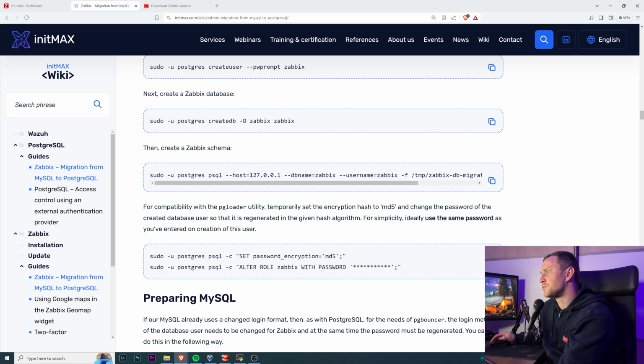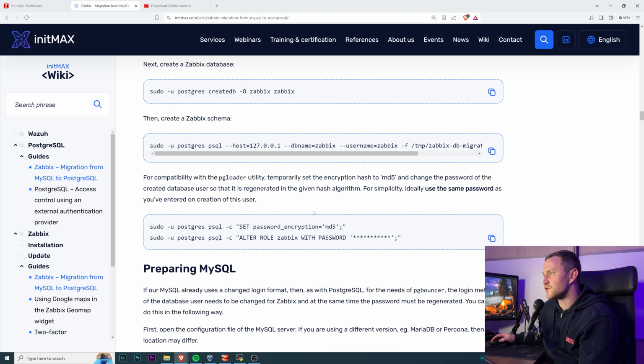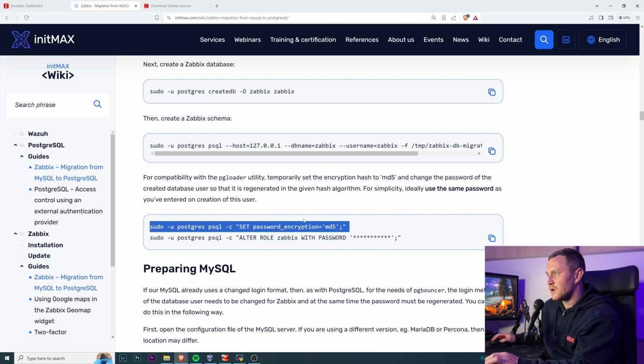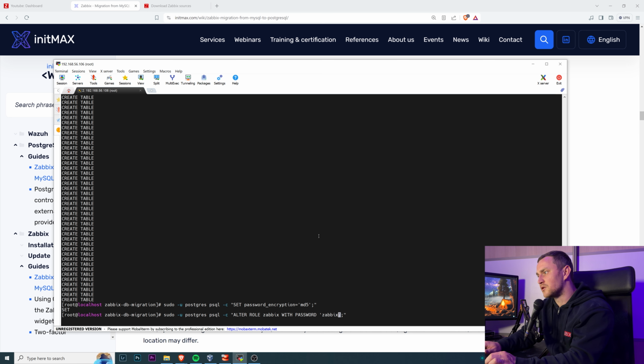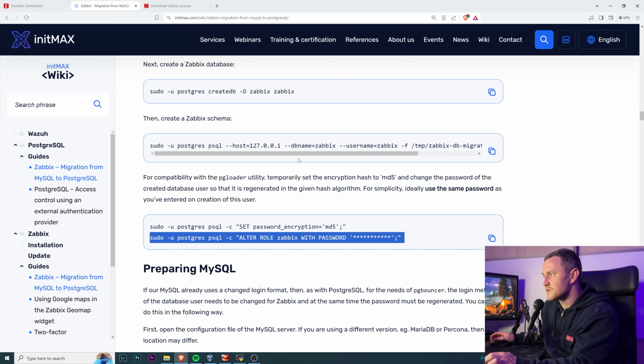For compatibility with the pgloader utility, temporarily set the encryption hash to MD5 and change the password of the created database users so that it is regenerated in the given hash algorithm. For simplicity, ideally use the same password as you entered for the creation of this user. So set password_encryption equals MD5. Okay, and here copy and paste this, but here set the password, and the password that I entered previously was also Zabbix. So this is done.